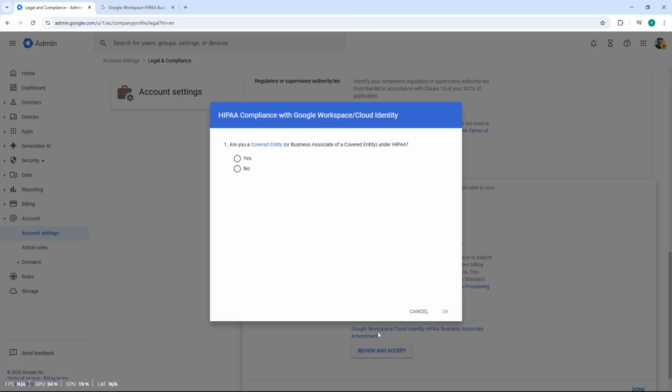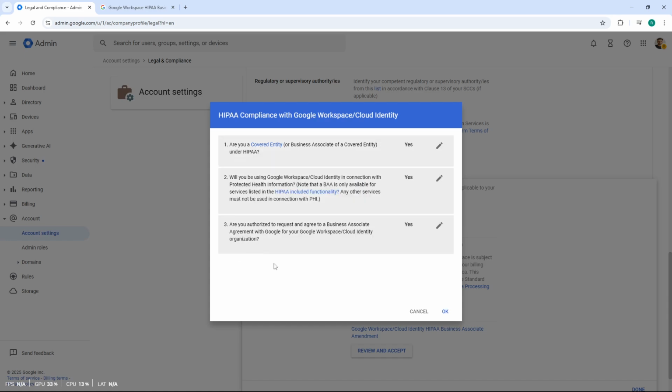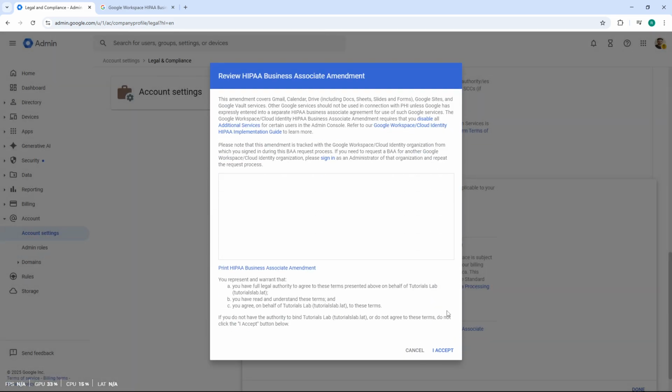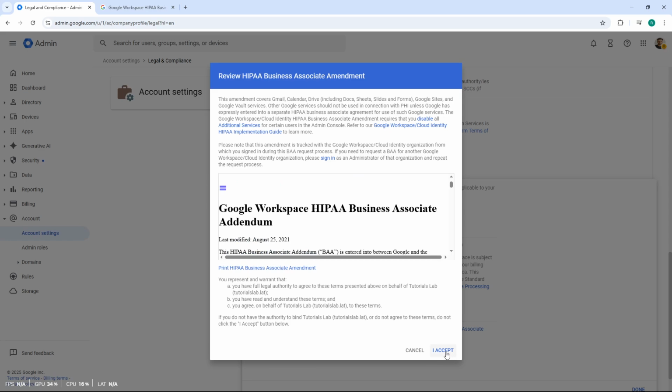At this point, you'll be prompted with a question specifically about HIPAA compliance with Google Workspace. After reading it, click OK to continue. Another menu will appear with the full terms and agreement displayed one more time. Read through everything to ensure you understand your obligations, then click I accept to finalize the process.